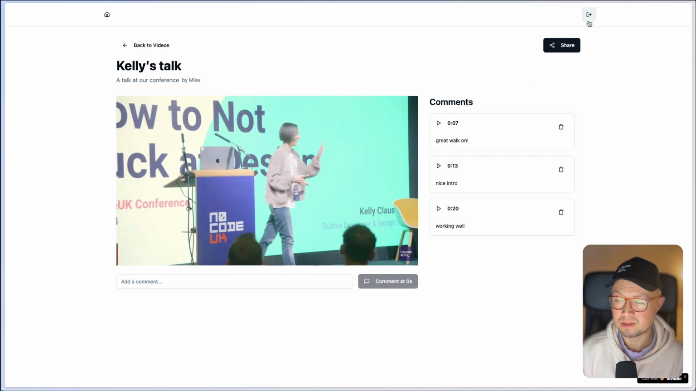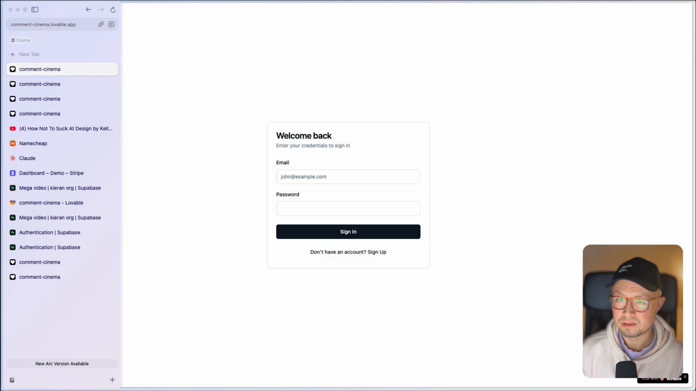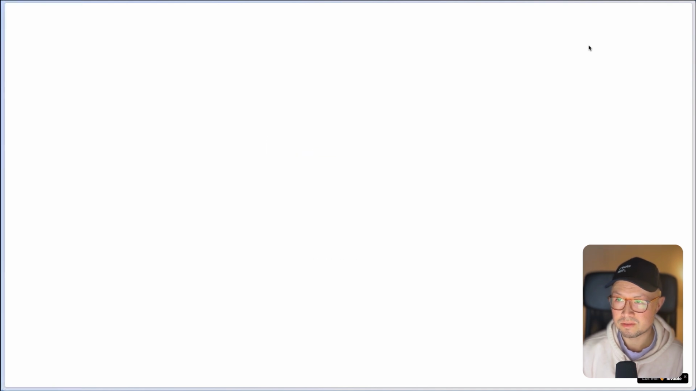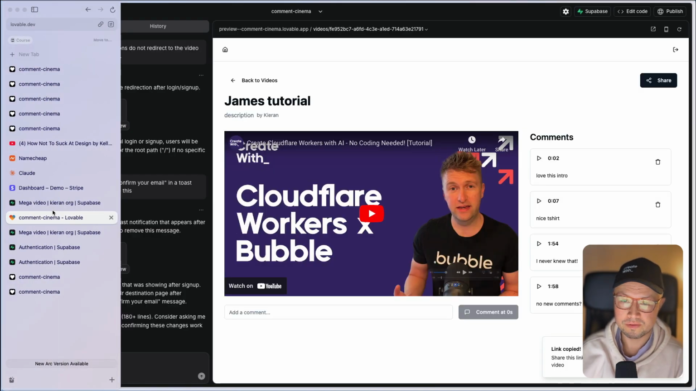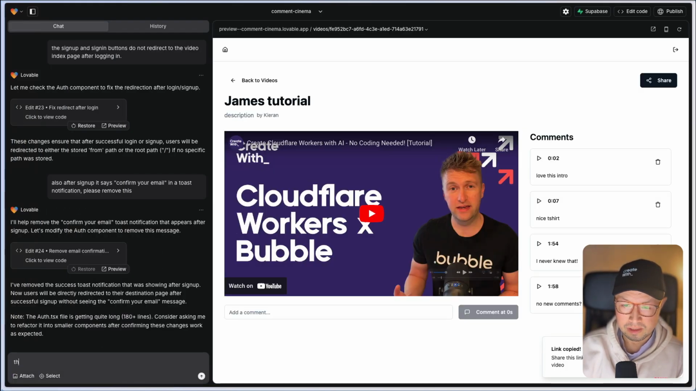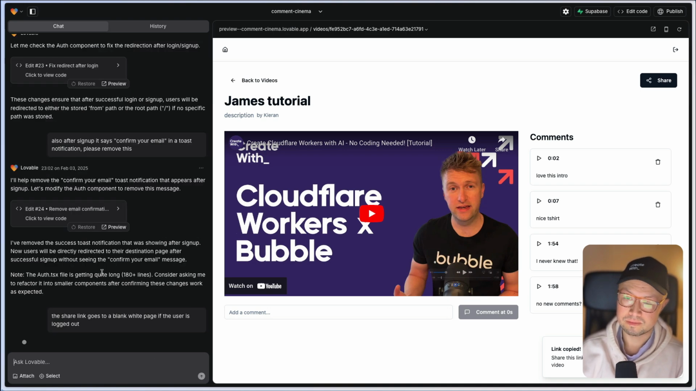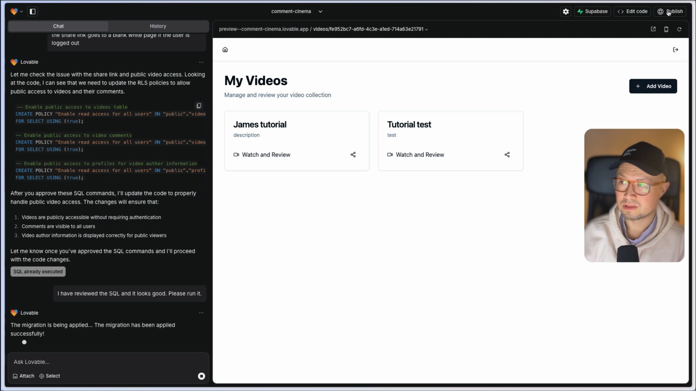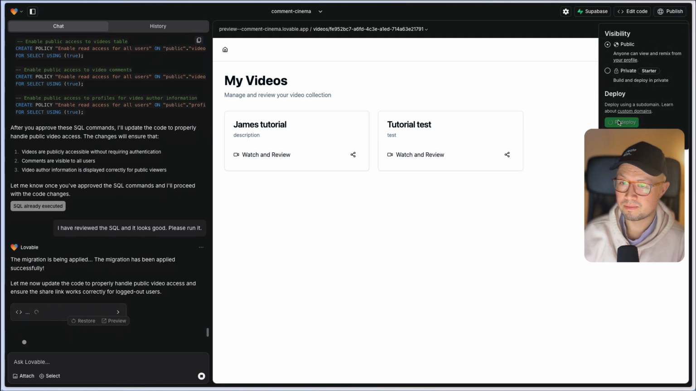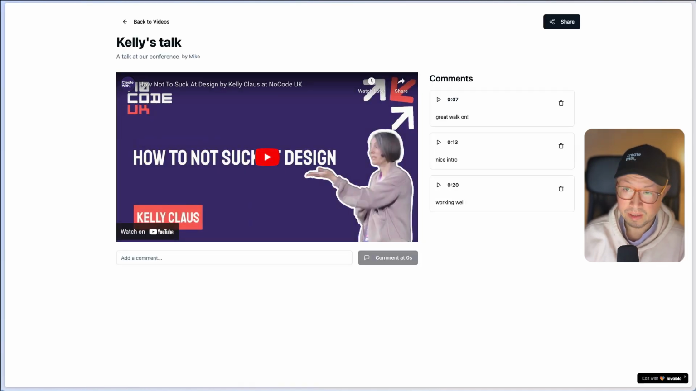Right, now let's see if we log out. Let's see if that link will still work. No, it does not. So let us try and fix that. The share link goes to a blank white page if the user is logged out. Okay, so it says it's fixed that, so let's redeploy that. Let's reload this page. Okay, so that is working now.